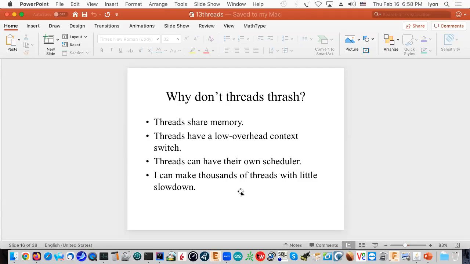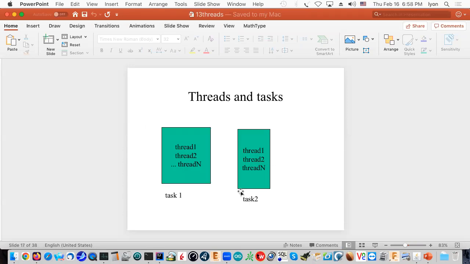It's a very good speed hack for doing things that look like they're happening concurrently, but really aren't. They're simulating concurrency.